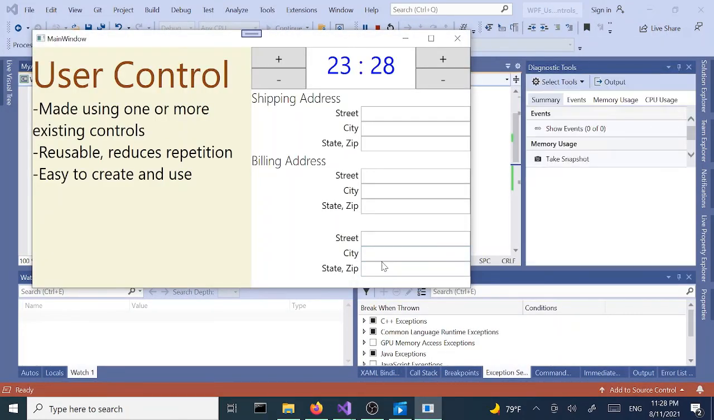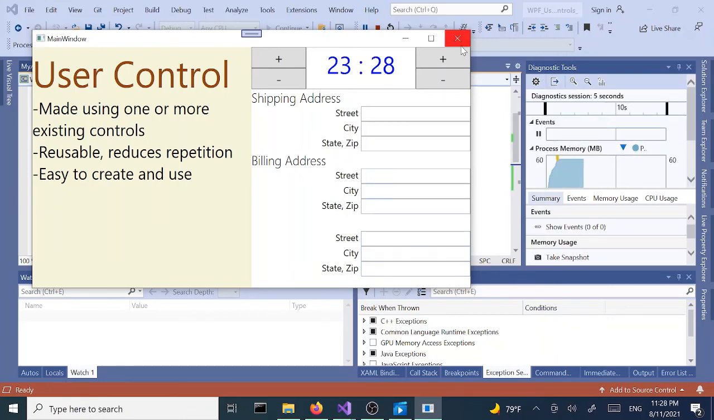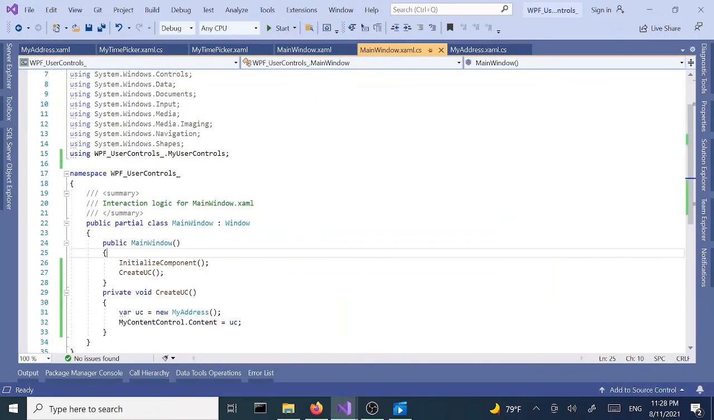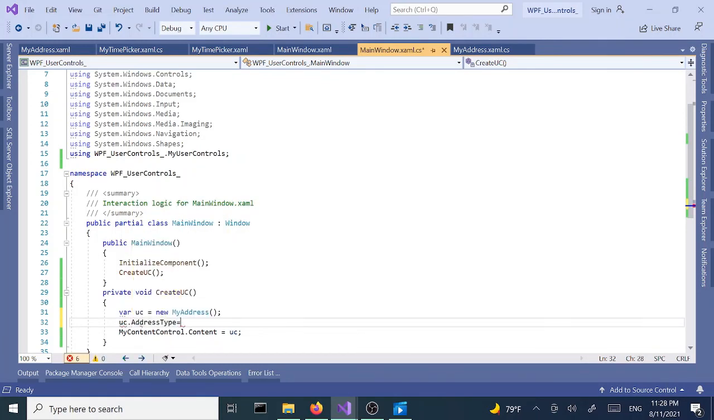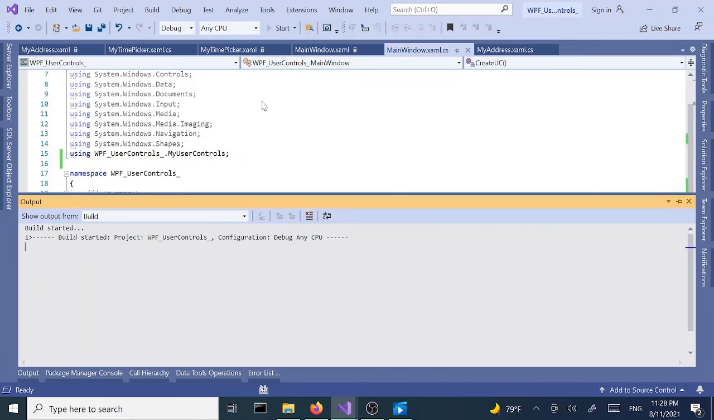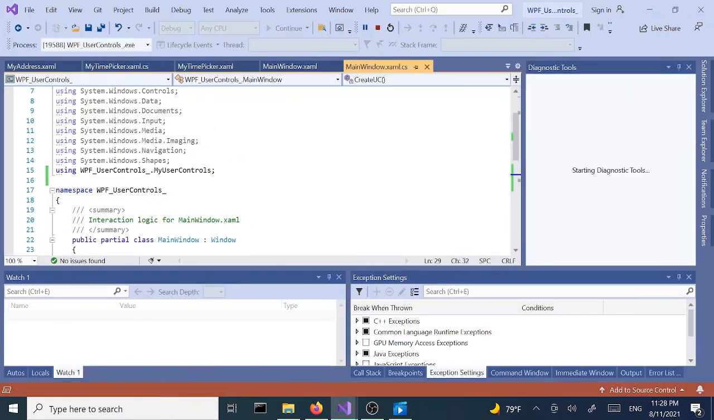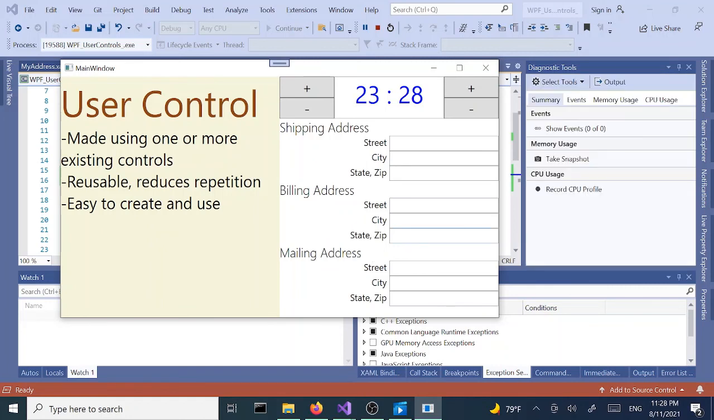Alright, now we got the third one. Third user control in code behind. Let's see if we can set the address type. Yep. Let's call this mailing address. Okay, let's run this again. And there you have it. Perfect.